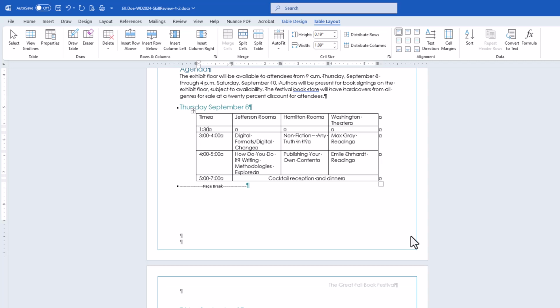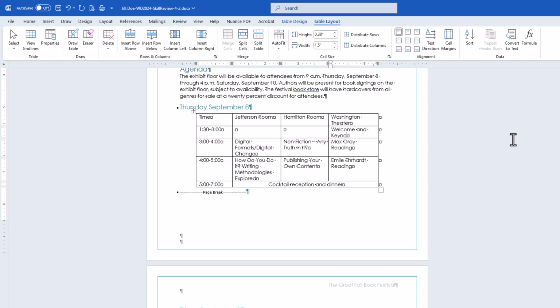1:30, and is that a space? I think they have a space there, to 3 o'clock. Does that look right? No, I think I don't need those spaces. When I look at the rows below, I don't think they have spaces. I think it's just 1:30 hyphen 3 o'clock. And then they want us to come under the Washington Theater, which is this very last column, welcome and keynote.